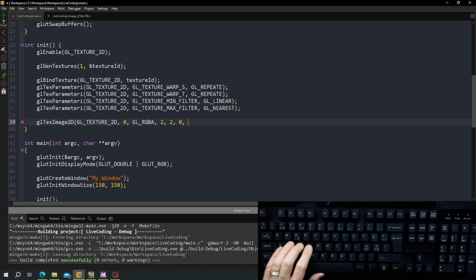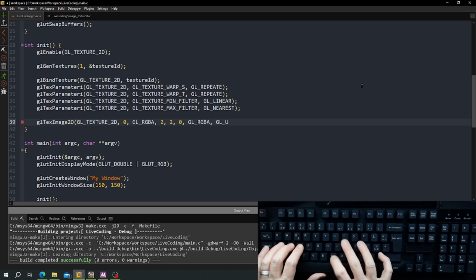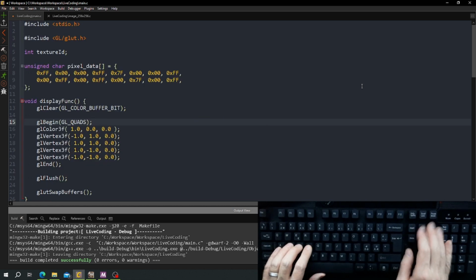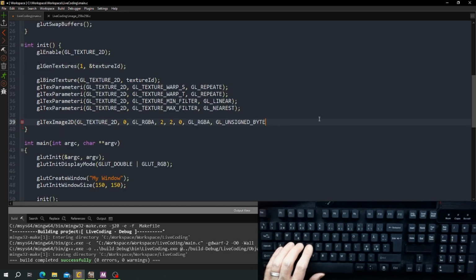But let's remove that documentation there, because who wants to read that? Try from memory, and if it fails, then we go to documentation. And that's the display format, and that's the format of the data we send in, if they can be different. And what we're going to send in is an unsigned byte. We had an unsigned char, but there's no unsigned char in OpenGL, but it's an unsigned byte. That's the same.